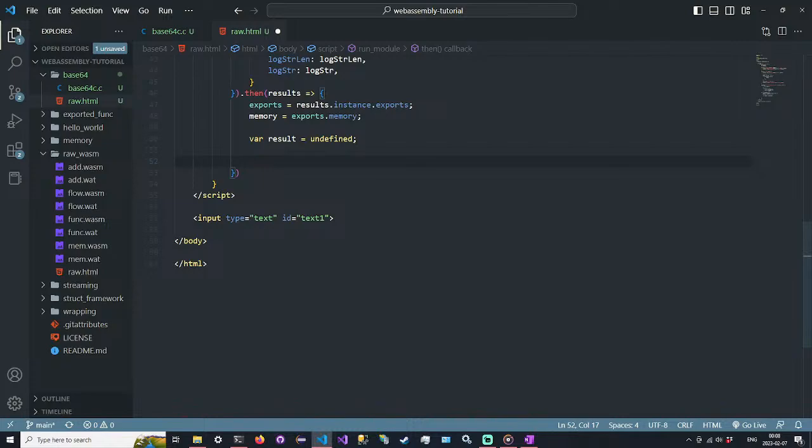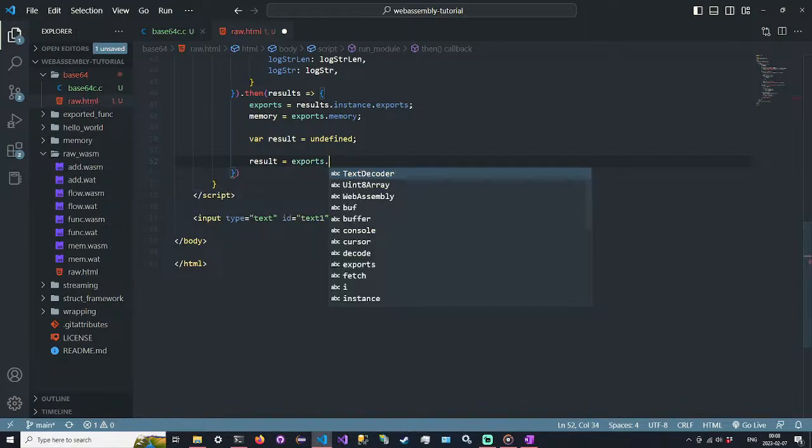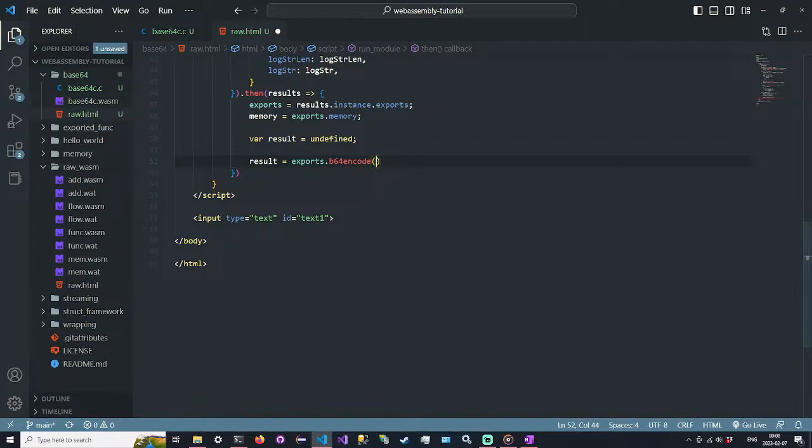So what we'll say is now result is equal to exports dot, and we're just going to call our function here, b64_encode, and we have to pass in a pointer. So I guess we have to have the little string encoder, don't we? Oh, Jesus Christ. Did not account for that. So let's load the string into memory.